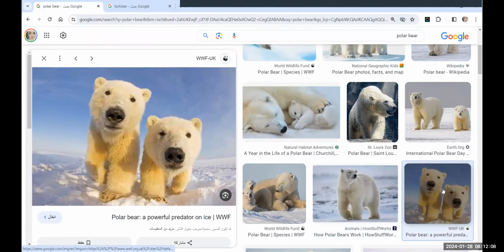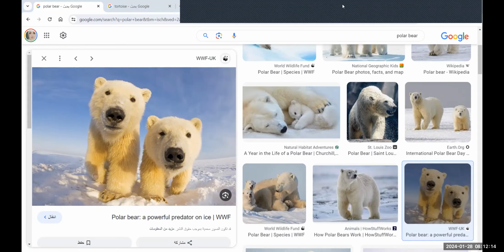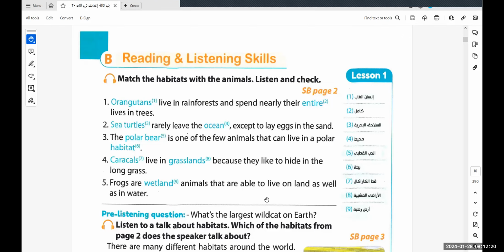It lives in a very, very cold temperature. The polar bear is one of few animals that can live in a polar habitat. Do you know any other animals that live in polar habitats except the polar bear? Penguins. Penguins, yes, of course. Penguins and the polar bear and some whales also live in the polar habitat.